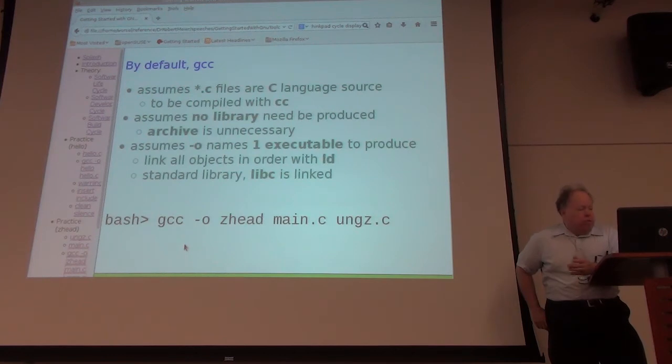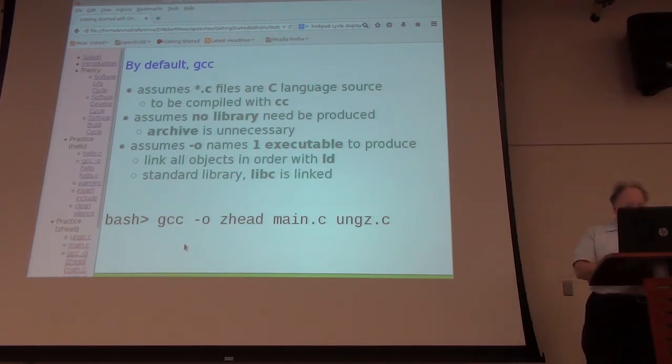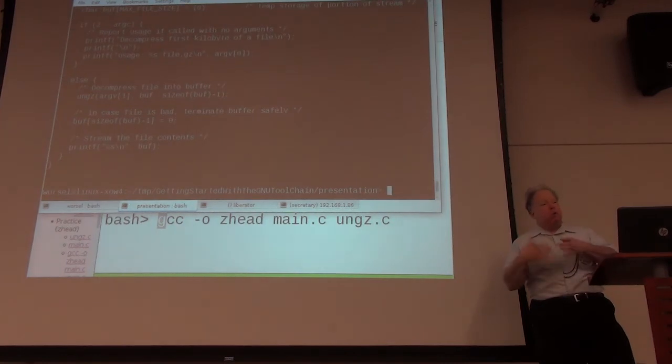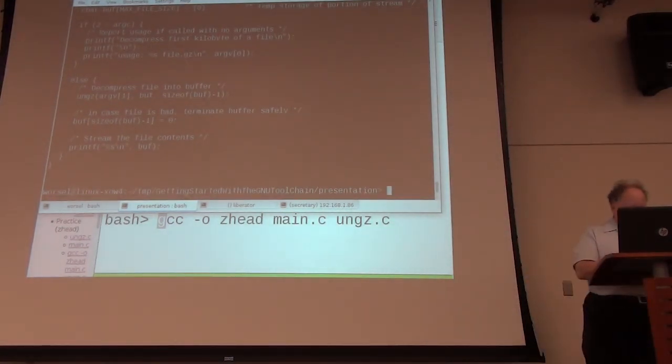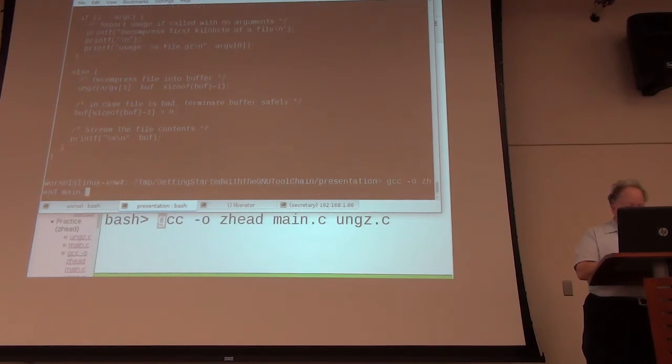Once again, all we're doing is very simply adding one more file. We could have added libraries, we're adding source code, we could add an object file, we could add a library. Lots of choices. zhead. Anybody want to guess what zhead is going to do?